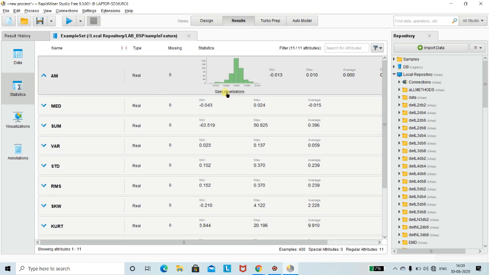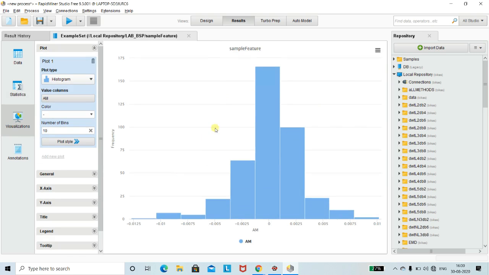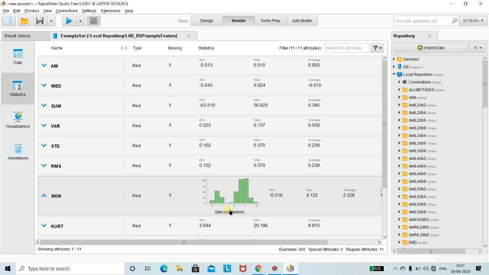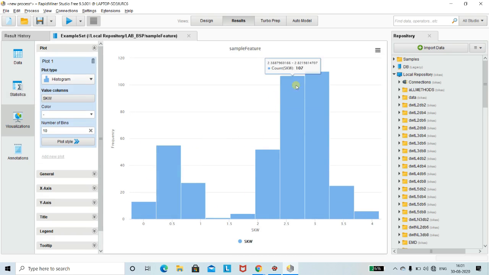If we click on this, it will show you the histogram of this data set for amplitude, that is the amplitude value of different values of the arithmetic mean, and then the frequency on the y-axis. So you can see this visualization only by clicking on the attribute. Similarly, if you go for the skewness, suppose I just click on it, then I click on open visualization, and you can see the histogram of this attribute. This visualization is totally based on your current data set.